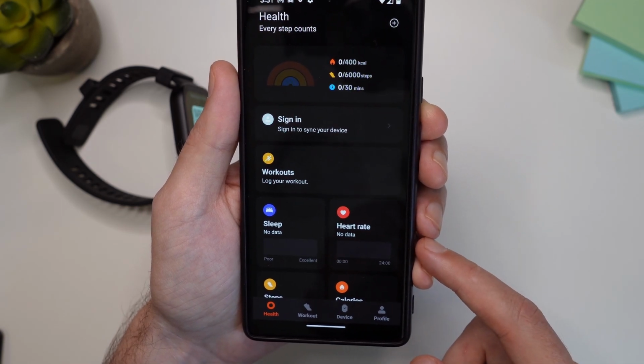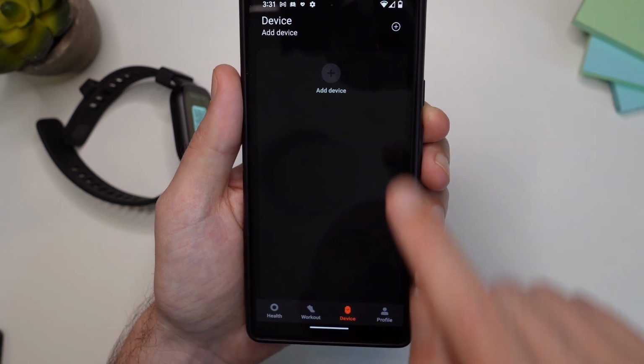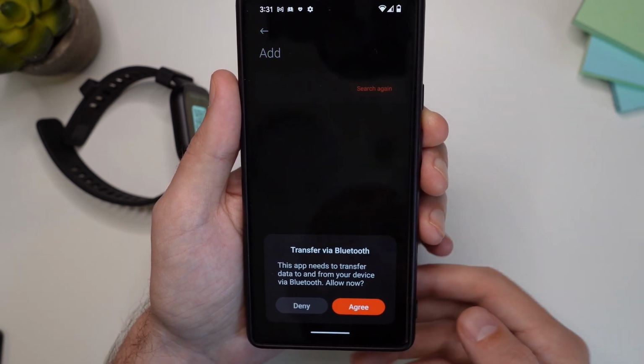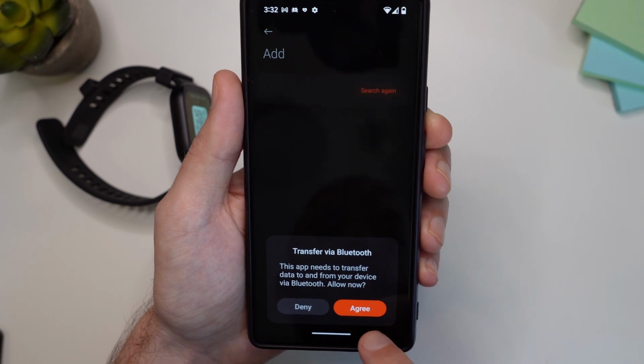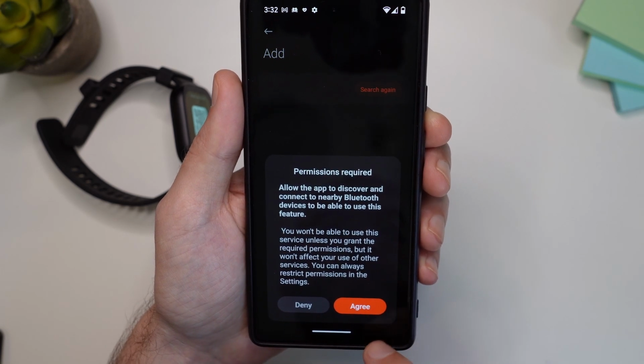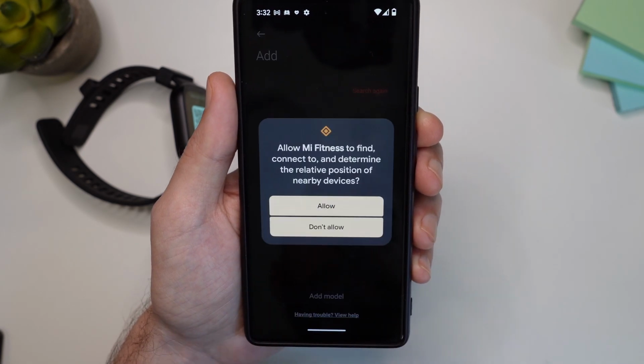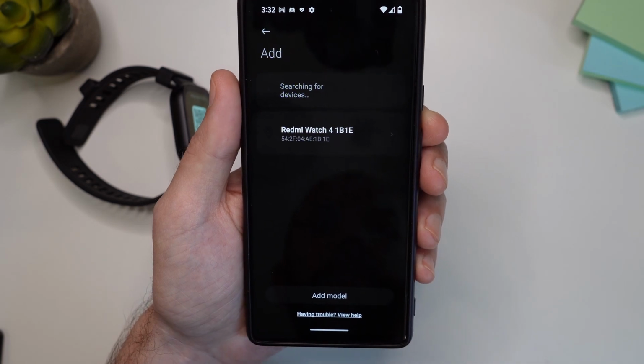So the next step is to connect the device. Tap here on the device. Tap on add the device. And then this app needs to transfer data to your watch via Bluetooth. Allow this and then permission. You need to agree here. And then again, tap on allow.